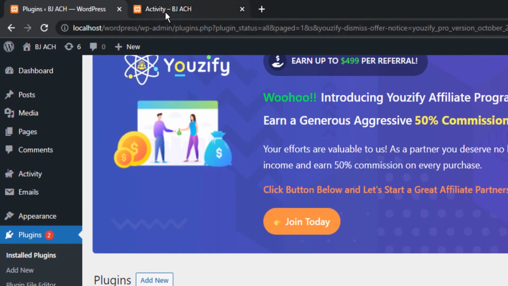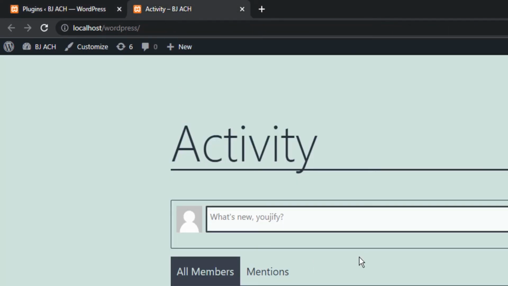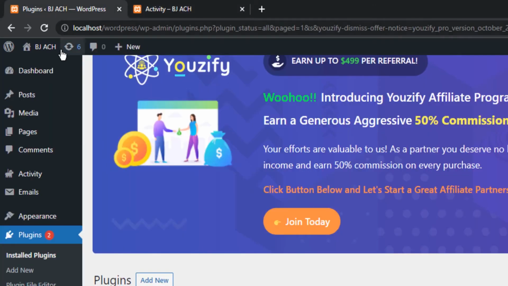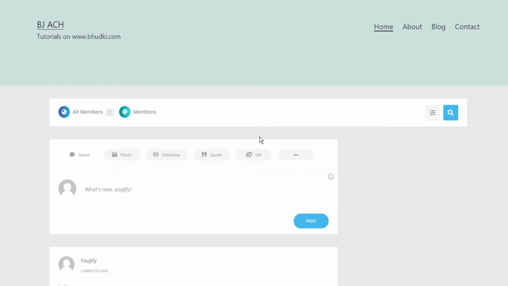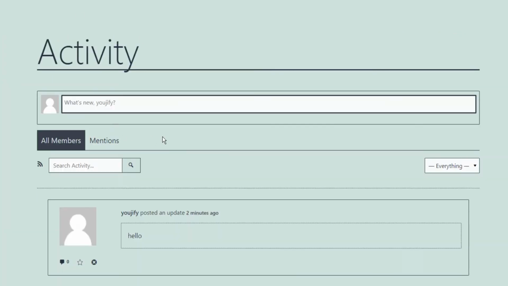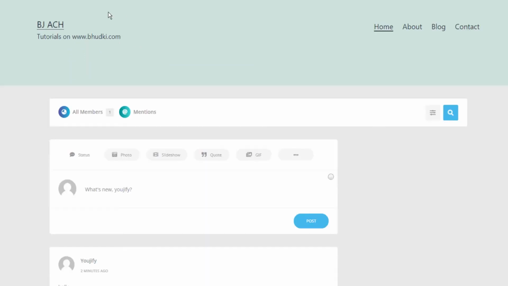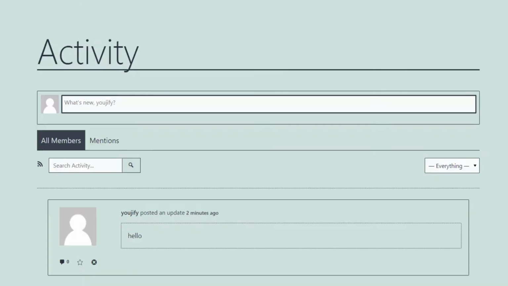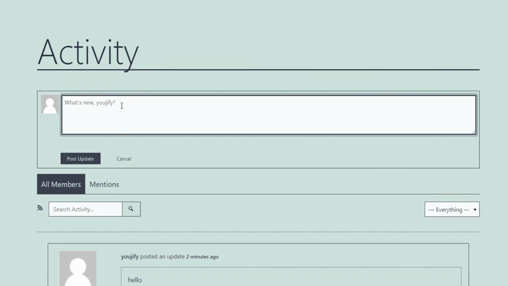And this was the site with default BuddyPress, right? So let's open our site in a new tab again. Now look at the difference, right? This was only with BuddyPress. Look at the looks of the site, right? And this was after you installed the Youzify plugin in your WordPress site, right? You can see here the differences, right? Nothing here, it's simple, just update your status.